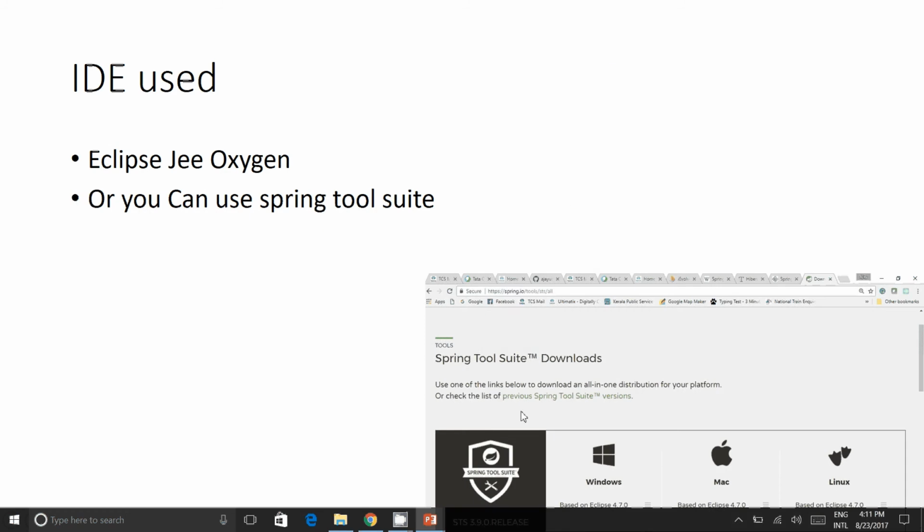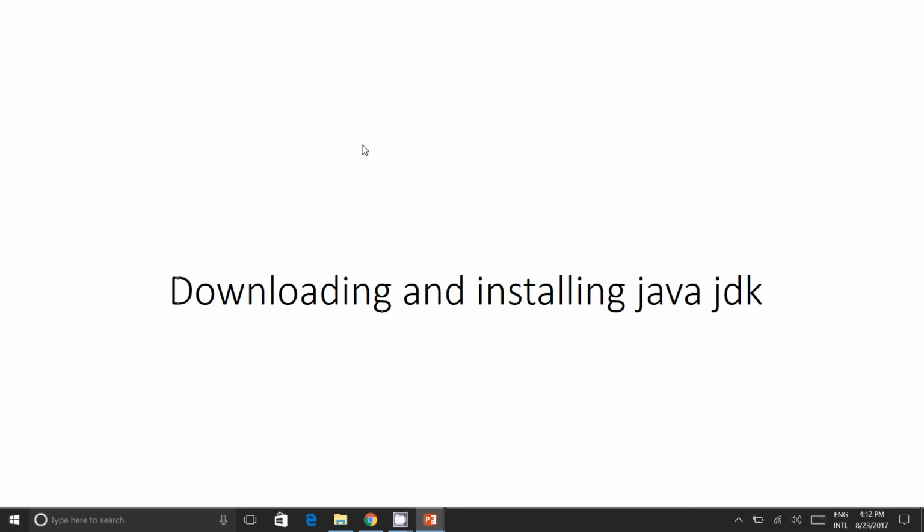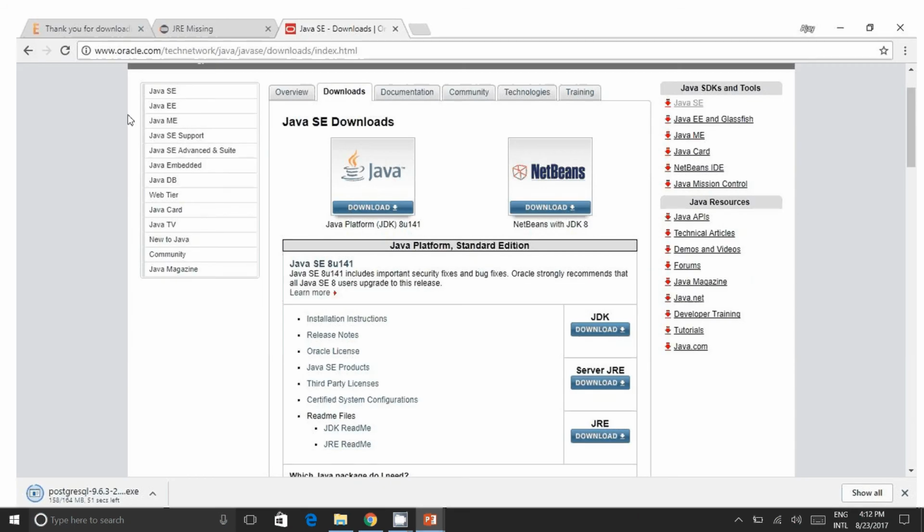For the IDE, we are using Eclipse IDE Oxygen, or you can download the Spring Tool Suite. It's optimized for Spring projects. Here in the tutorial, we are using Eclipse IDE Oxygen. The next one is downloading and installing Java JDK. We need JDK for doing projects in Java because Spring is based on Java. For that, go to this link and click the JDK download button.